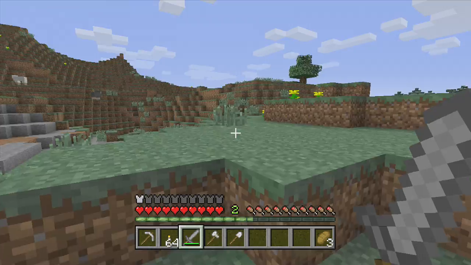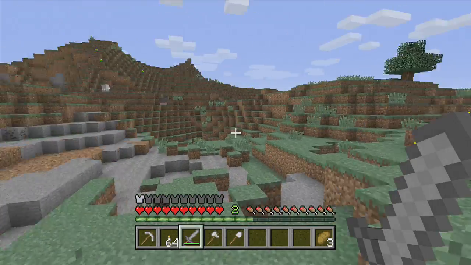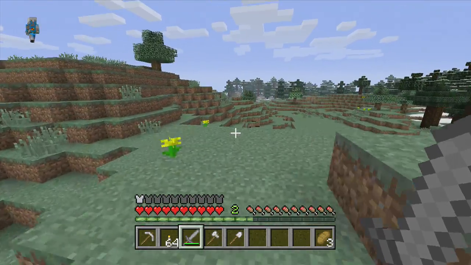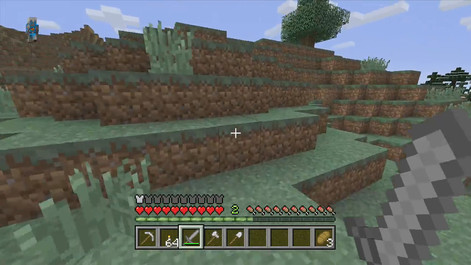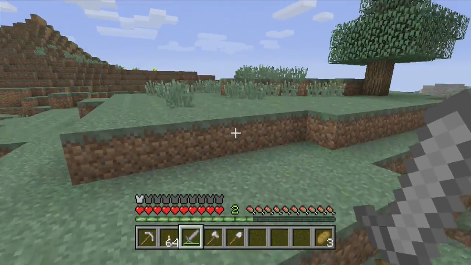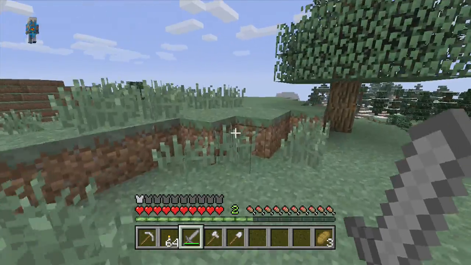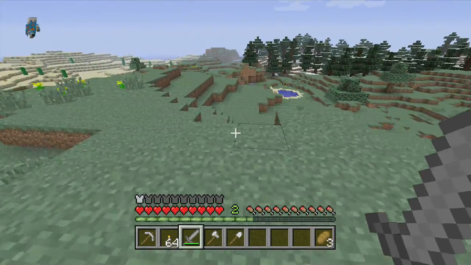Gonna get a little bit of coal. Nah, I'm sure if I find a cave, I'll find some coal. But yeah, I made a little bit of food. Well, I made some wheat into food, and that's about it.